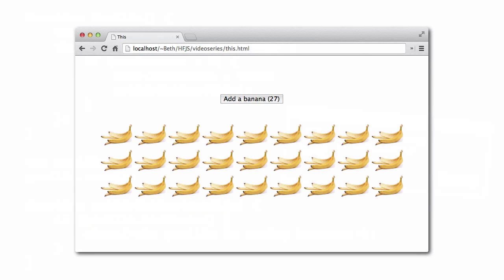Now let's take a look at another situation when it's common to slip up on this. Let's say we have a page with a button, and when we click the button, a banana is added to the page. And we keep track of the total number of bananas and update the text of the button to display how many bananas we've added so far. Here's the code for the page.